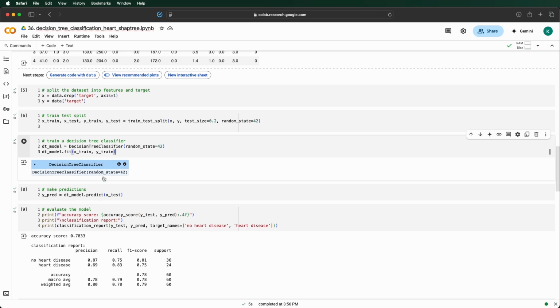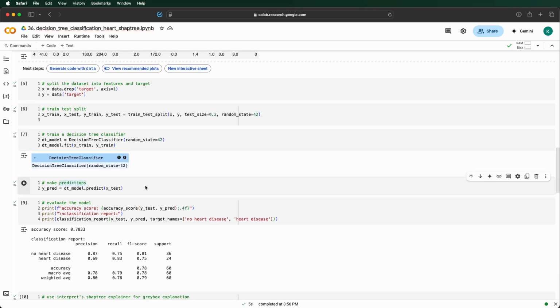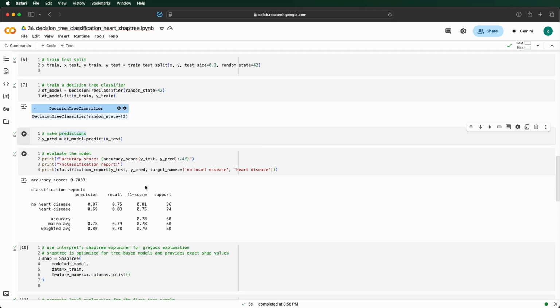I make predictions on X test with predict, storing them in y pred, and evaluate with accuracy score and classification report. The results are solid. Accuracy score is 0.7833, or 78.33% correct predictions, or 47 out of 60 samples. The classification report details: for no heart disease, precision 0.87, recall 0.75, F1 score 0.81, support 36. For heart disease, precision 0.69, recall 0.83, F1 score 0.75, support 24.